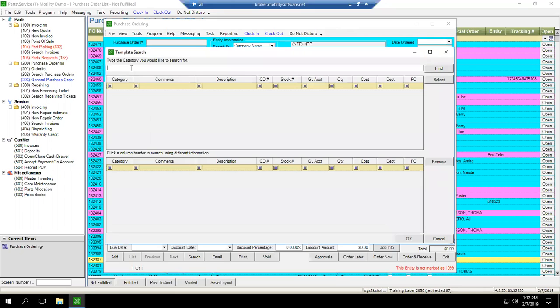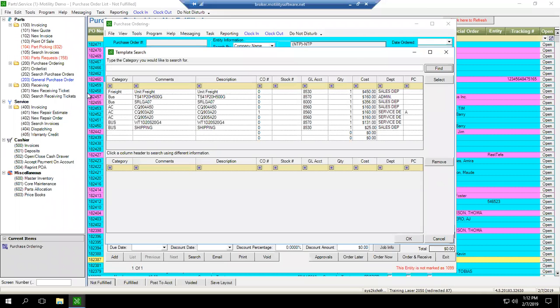This is going to bring you to the template search screen where you can go ahead and type in a category for the template. An example of a category might be bus, or purchase, or freight. Or you can just leave it blank and hit find and load up all of your templates, as I have just done. So with these templates, you're going to have a category, comments, description.